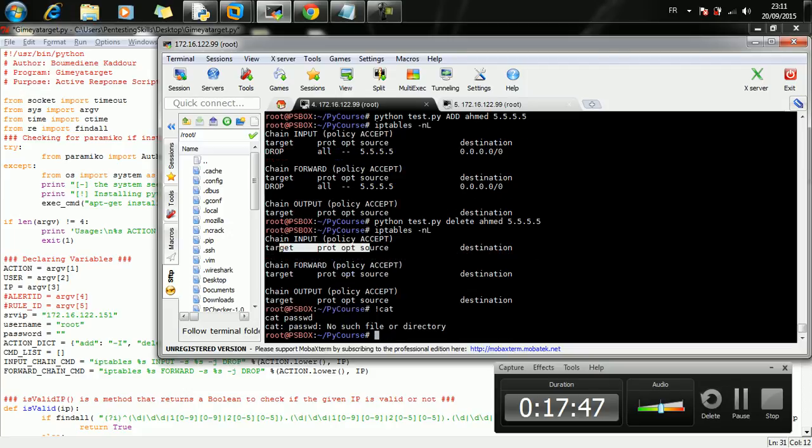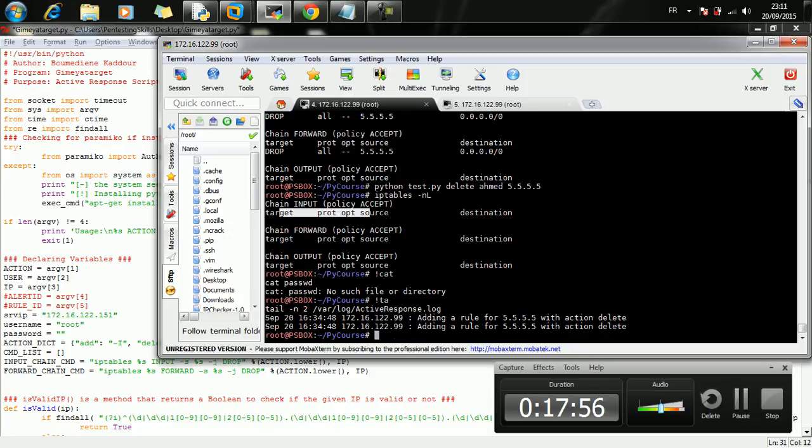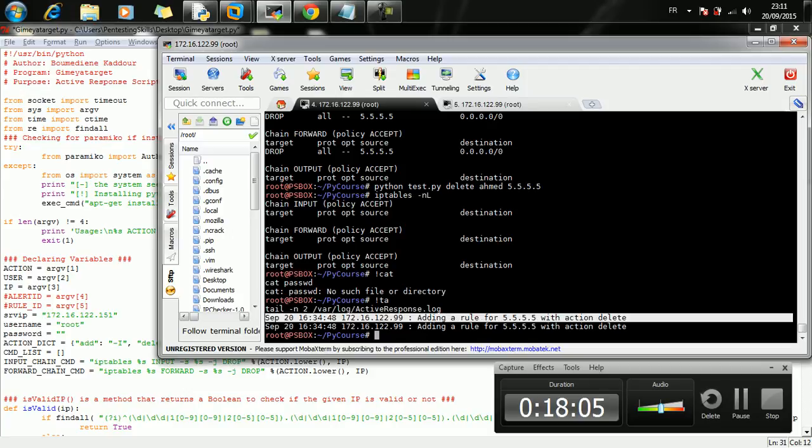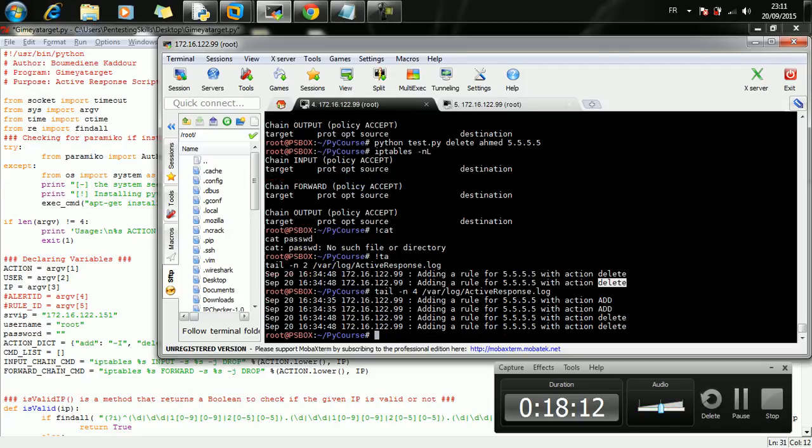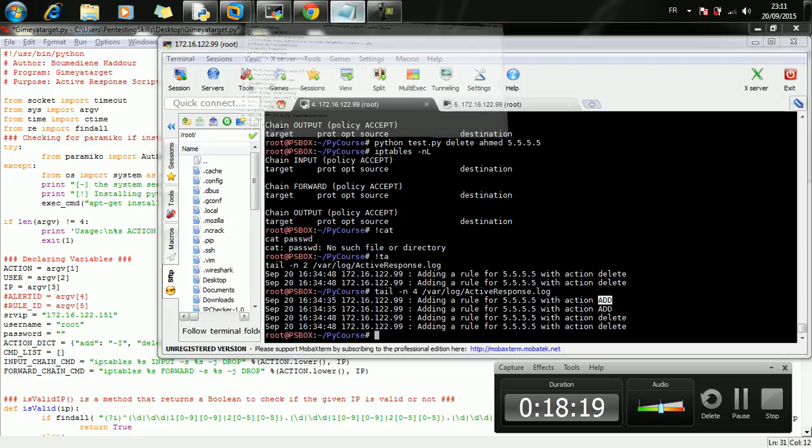And if we cat the log in /var/log, or if we tail it, as you can see here, at the given time, the given IP address, which is the server IP address, adding a rule for 555 with action delete. Okay, and if we look here, we're going to see add. Okay, so excellent. So that's all for the first section.